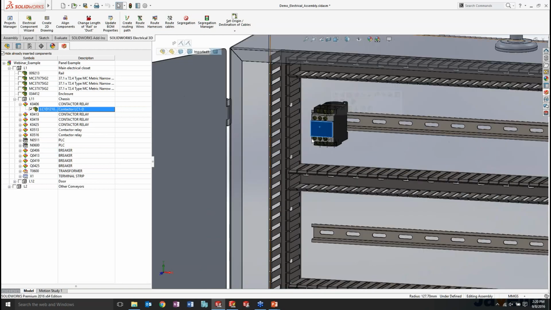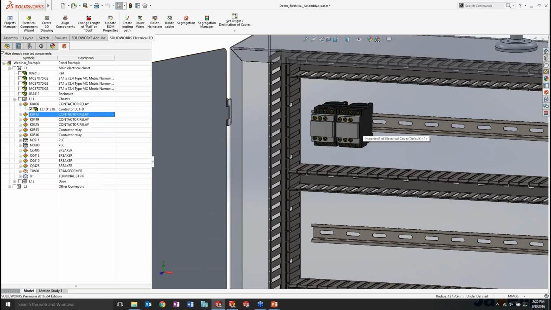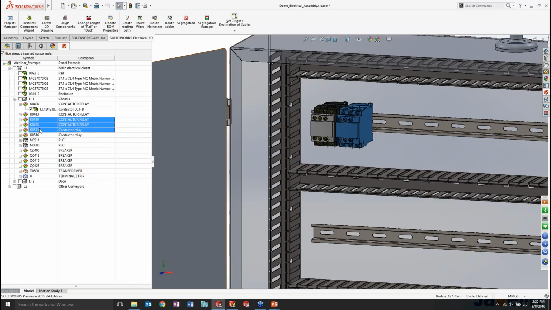Now, these are generic parts that SOLIDWORKS has, so I'm not really saying making a new model for each one. If you wanted to, you could, but it is just adding that, and SOLIDWORKS takes care of the sizing for me if it's a generic model.